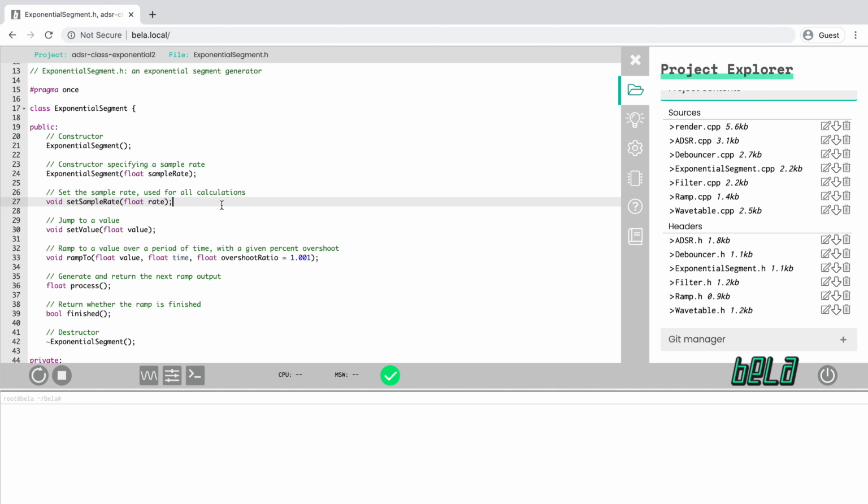Inside of here, we otherwise have the same methods that we had inside of ramp, setting the sample rate, setting a value. Notice that inside of the method called ramp2, we have added a third argument. This argument is called overshoot ratio, implementing the amount of overshoot as we discussed in the slides. And take a look at this syntax here. This is a way in C++ of defining a default value for an argument. So we can call ramp2 with either 2 or 3 arguments. If we call it with only 2 arguments, then overshoot ratio is going to have a default value of 1.001. And then again, we have the methods for process and for telling whether the segment is finished or not.